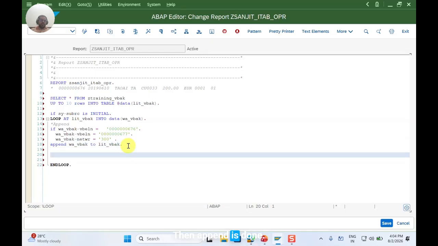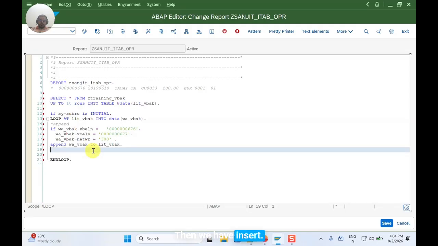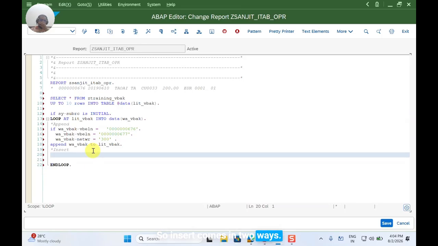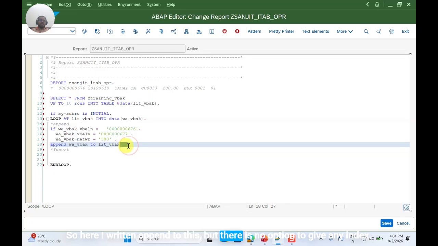Then append is done. Then we have insert. Insert comes in two ways. Insert works with both database and internal table. Insert without giving any index: here I wrote append, but there is no option to give any index, meaning the point at which you want to insert. It will always be at the end.